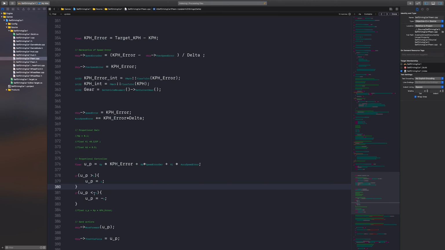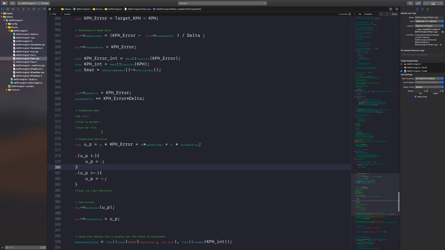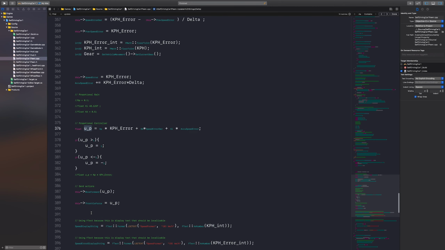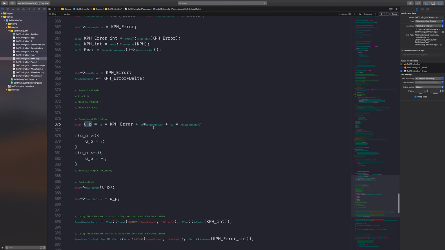-1 is the maximum braking that you can do, and 1 is the maximum speed or acceleration that you can do. The next part is the same. So we are sending this action to the move forward, which is the throttle angle. And basically that's what we are now using in the game to control the car. So we have the proportional, derivative, and integral.